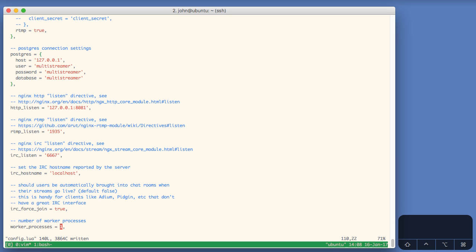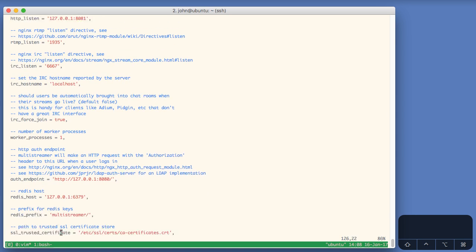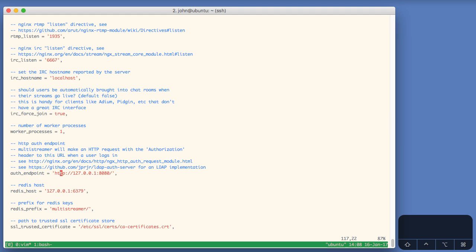Worker processes, you can increase the number of processes. You could set this to however many cores this thing has, but I only run this on small things with a few people, so one's probably fine. The auth endpoint, that is the HTTP password auth server we just set up. So you type in the URL to wherever you set up that auth server, whether it's LDAP or the HTTP password one or something else entirely. This URL needs to be reachable from this box. So if it's running on another machine, you'll want to punch in the other machine's host name or IP address or something.